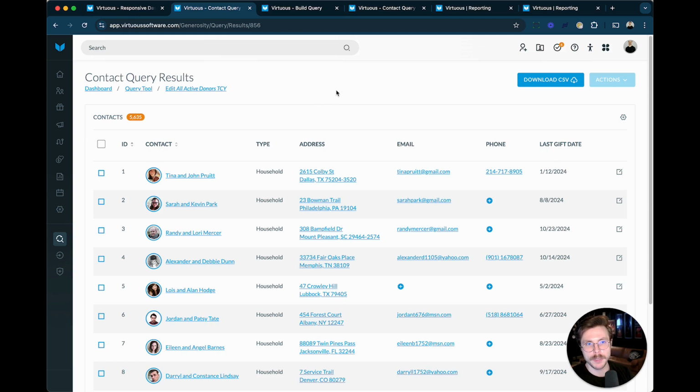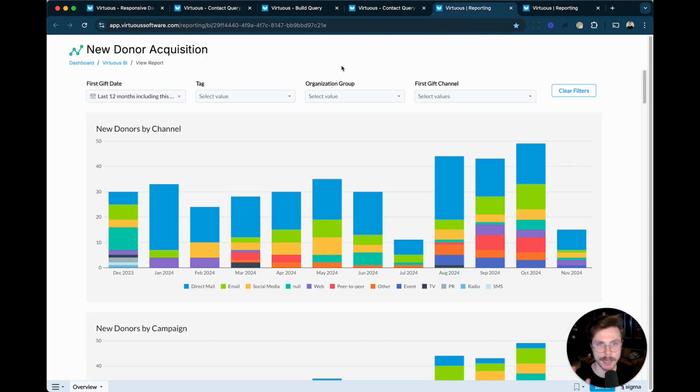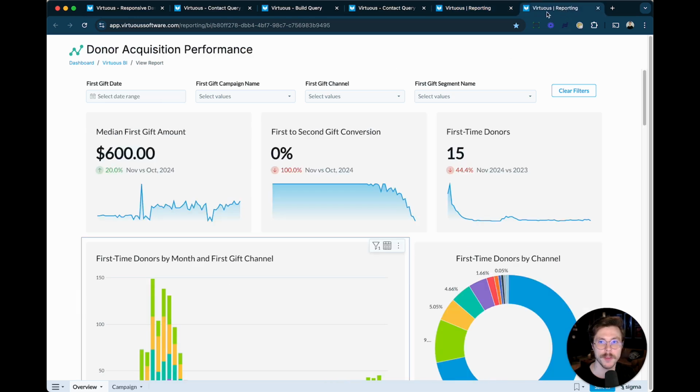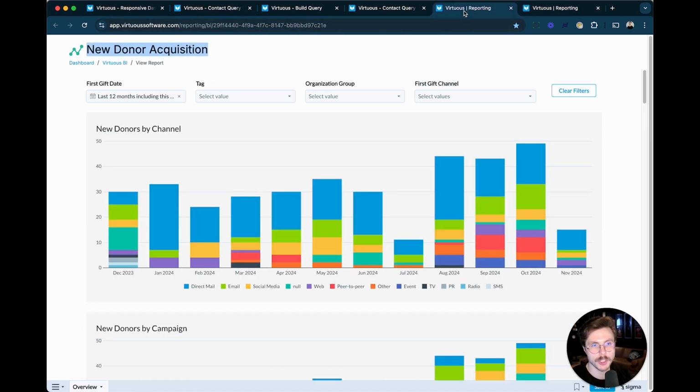And Virtuous BI has two standard reports that are going to be focusing on acquisition. Again, standard, they come with the BI system. You don't have to build these yourself or anything. These are going to be new donor acquisition and donor acquisition performance. Just like those two graphs on the responsive dashboard, these are actually looking at acquisition in slightly different ways. So we'll start with new donor acquisition.